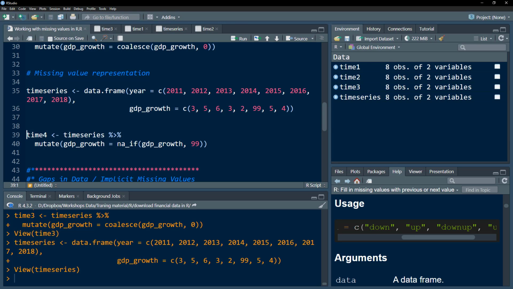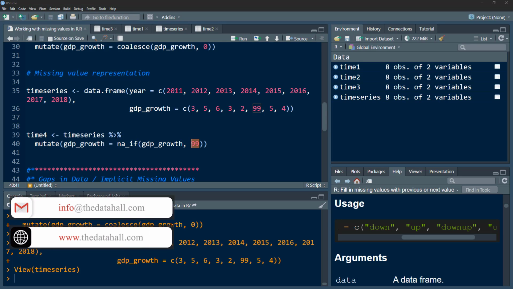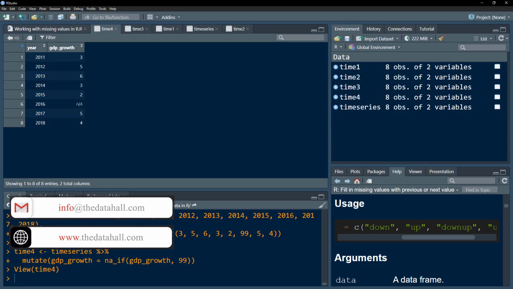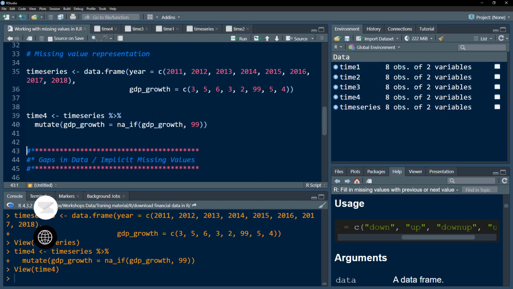So for that we can use NIF, and what it would do is it would take that specific number. If there is that number, it would convert it into a missing value. So convert it into missing value if it is this number. This is how we can explain it in plain English. So if I execute this, I get time series 4, and that is converted into an explicit missing value.